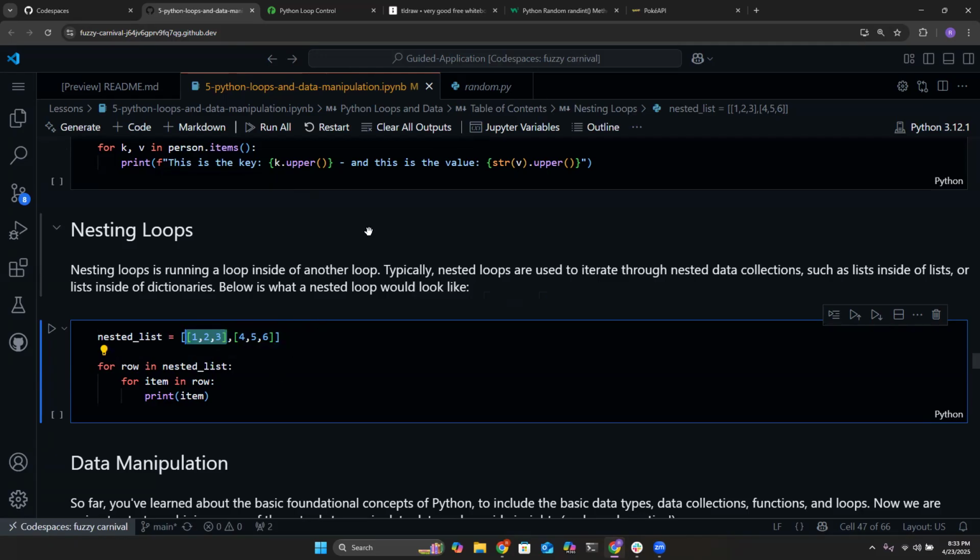So how do we access it? We saw that we can use for loops to iterate through a list, but what if we have a list of lists? Well, it's pretty much the exact same thing. For row in nested lists starts an initial for loop that allows you to iterate through every single list.